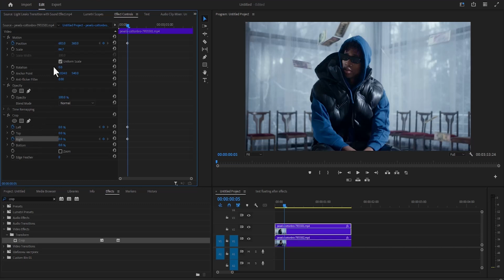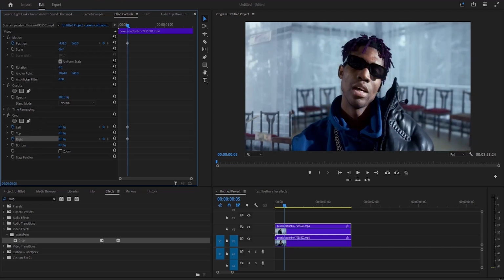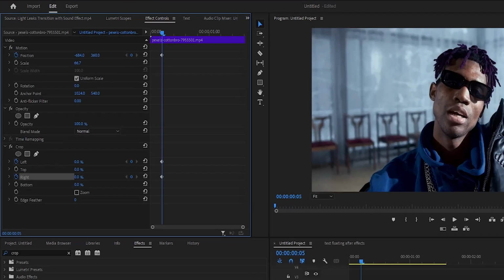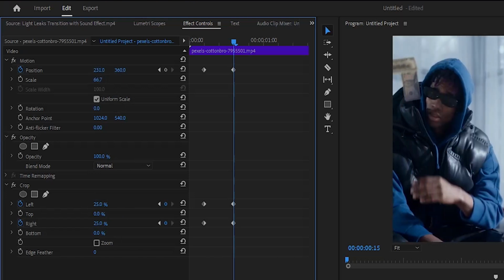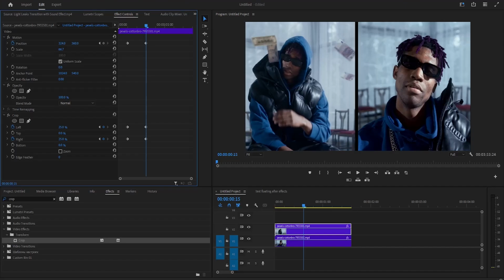and change the position value so that this clip is now completely off screen to the left and hold down shift and hit the right arrow key twice to move forward 10 frames and change the left and the right crop values to 25 and change the position value to move the second clip to the right, but I'm going to leave a little black space in between.